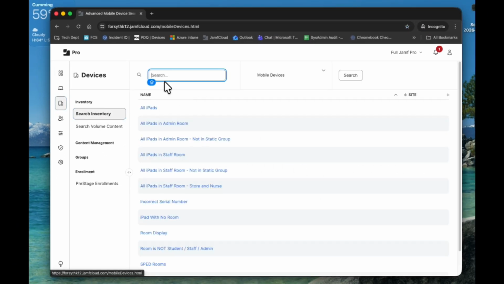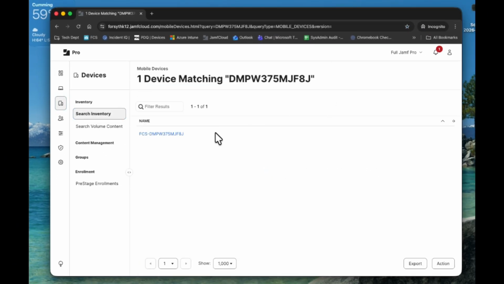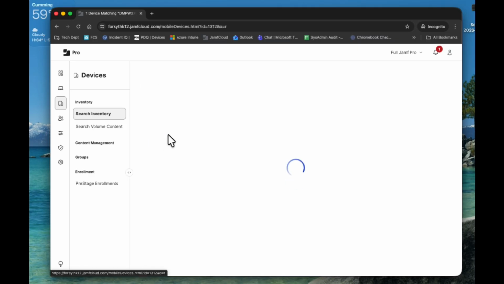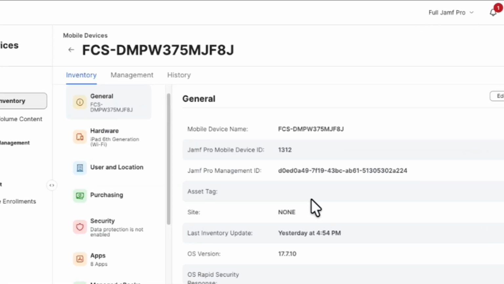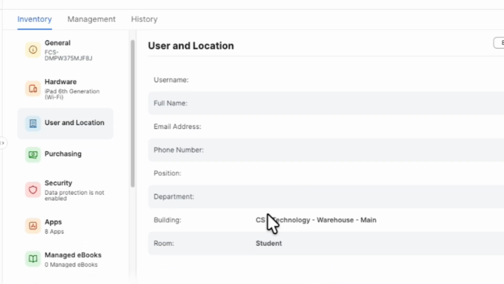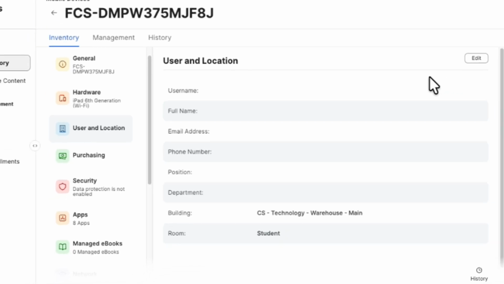Let me start with devices. So I'm going to hit search inventory, and I've got a serial number here. I'm just going to search it, and then I'll click on it. See, it's got the blue hyperlink. Click on it. Now this one is currently located in the warehouse. That's how I was able to find it. And by default, the room is set to student. So let's say you receive this iPad at your site, and what you need to do is just update it.